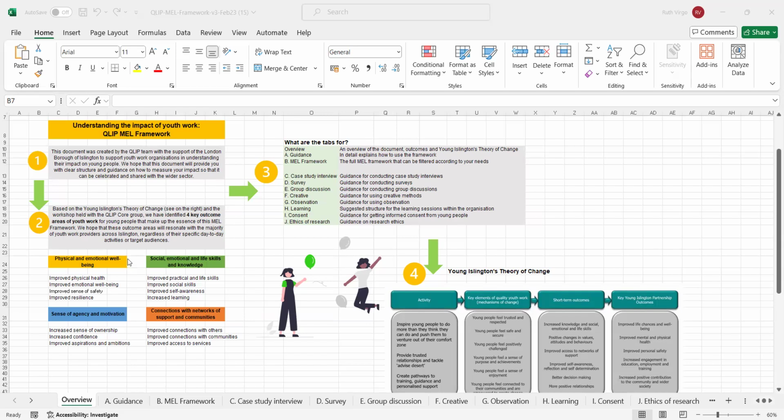So we worked a lot with different stakeholders throughout Islington to develop this, including lots of youth practitioners and young people who were involved in the process, and with the London Borough of Islington team as well. And the social investment consultancy are our MEL evaluation partner on the QLIP project. So they have developed this framework for you to use. We use this framework for the annual impact report where we showcase the story of youth work across the borough.